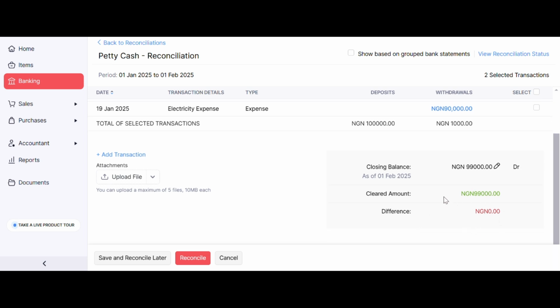So we have a cleared amount of 99,000, right? And our difference here is now 0, which means that our account is well reconciled. So we can go ahead and save and reconcile later.